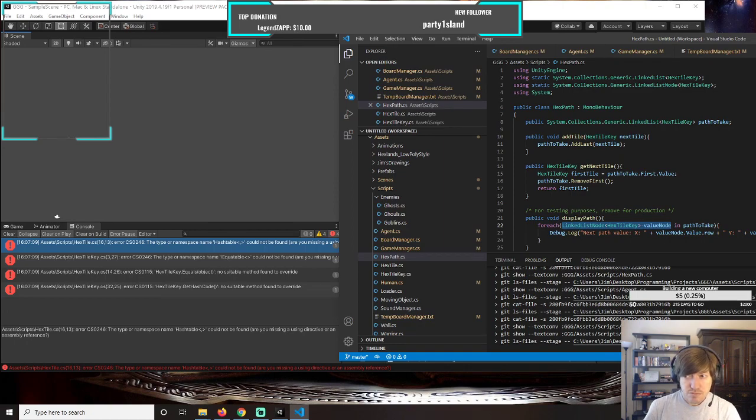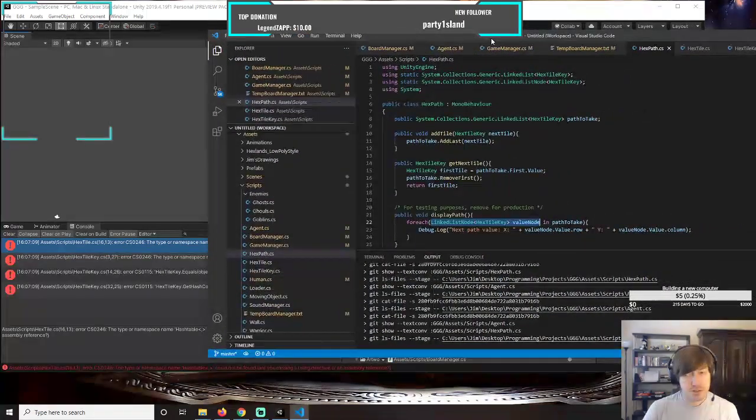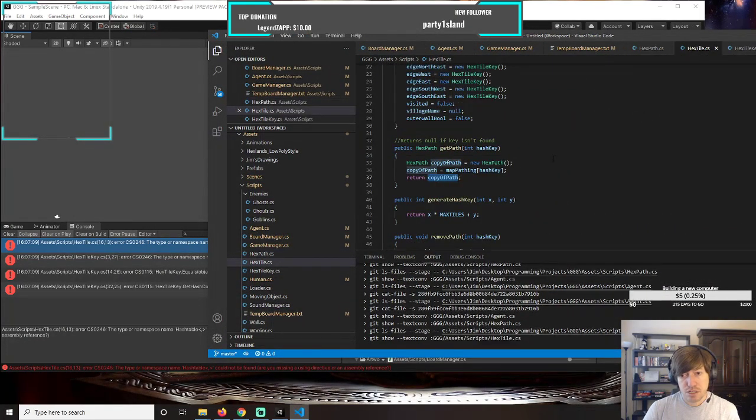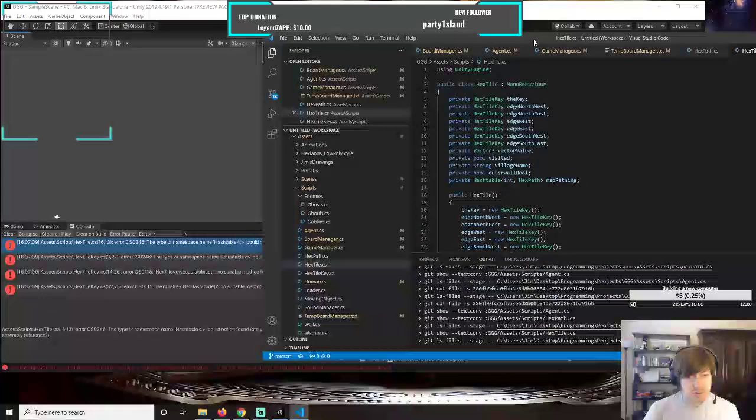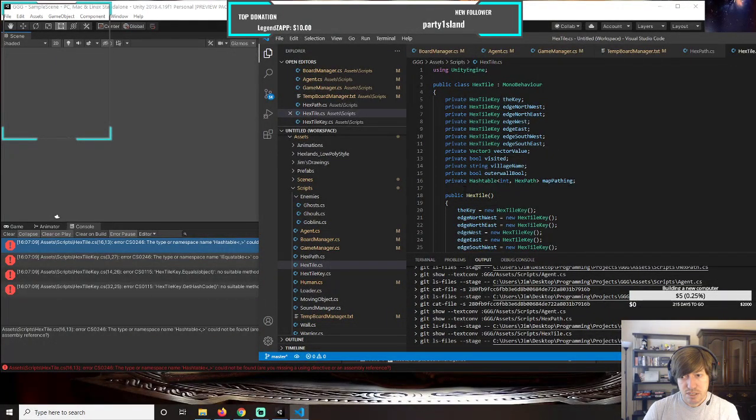So, okay. Problem solved, I guess. Let's move on to the next error in the list here. So we're looking at hex tile here. Let's see, we have the namespace of hash table. Okay. Right, because I'm not using the generics for hash table. Silly me.